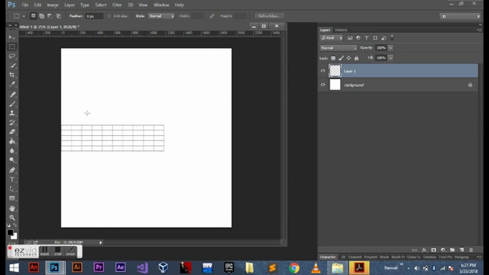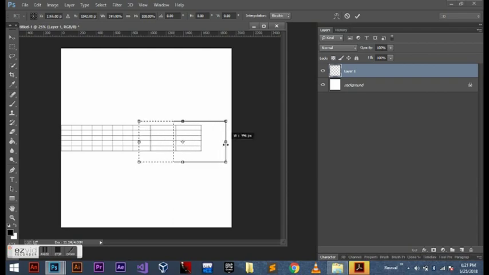But if you just want to resize these cells, then you have to select them, press Control T. And now you can resize them individually.